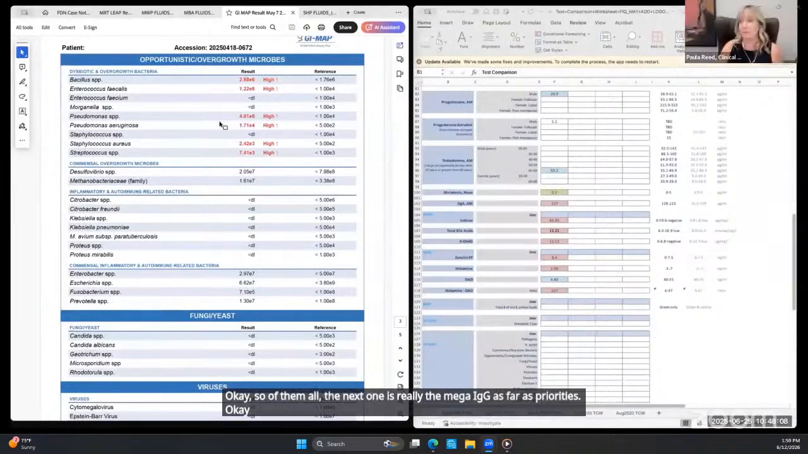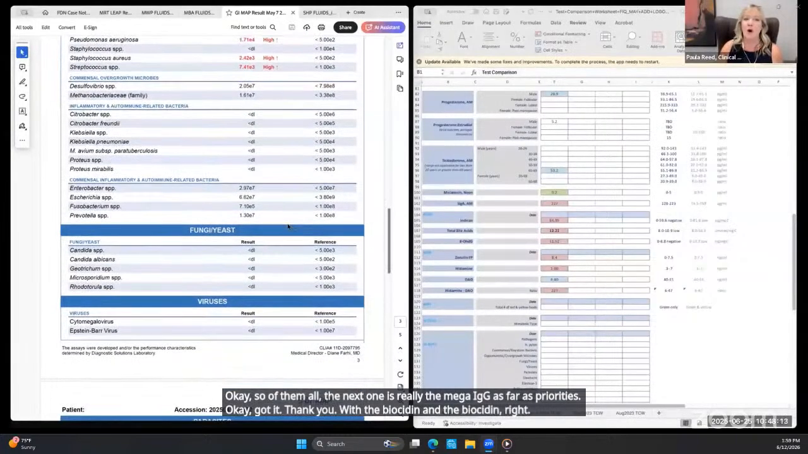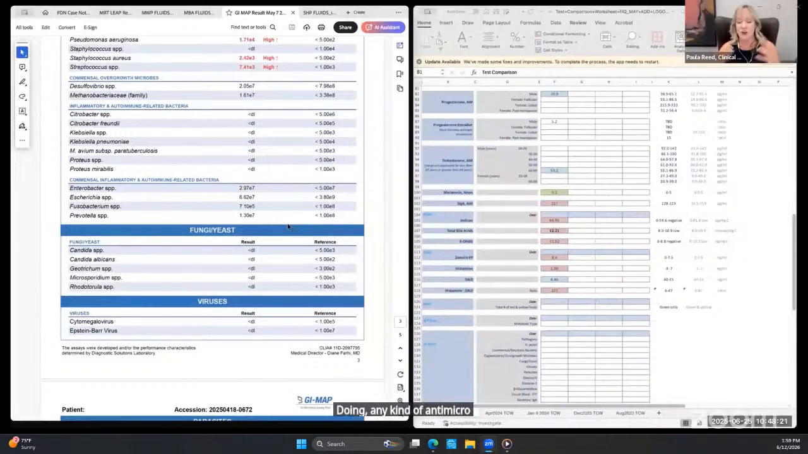Okay, got it. Thank you. With the biocidin and the GI Detox, yeah. Always want to have that GI Detox on board, obviously, or a binder of your choice, when you're doing any kind of antimicrobial work, because as you're stirring up the dust, that's when sometimes people get symptoms.